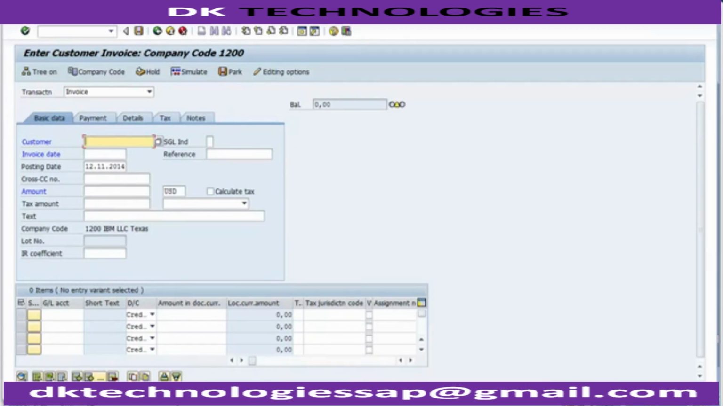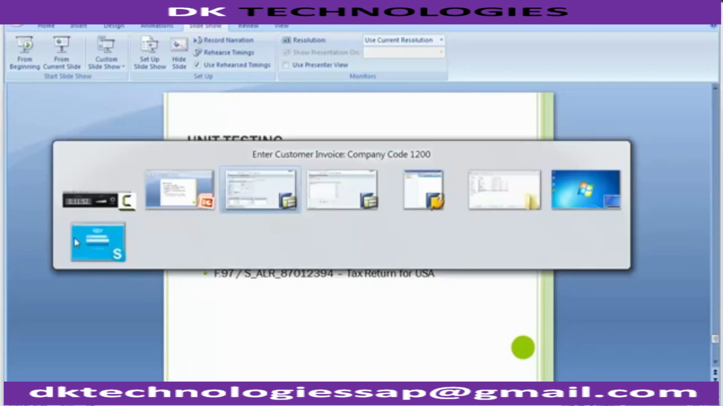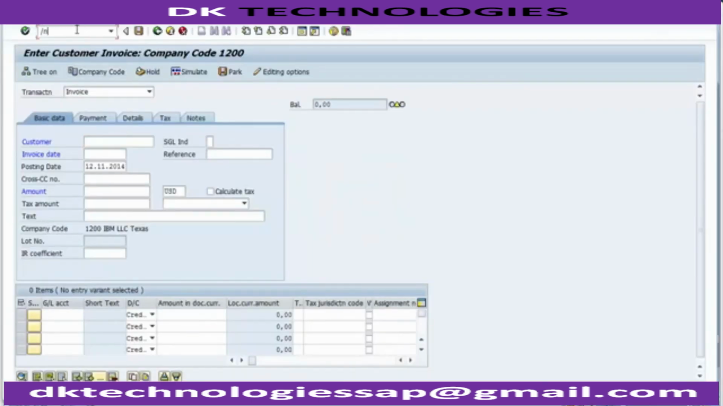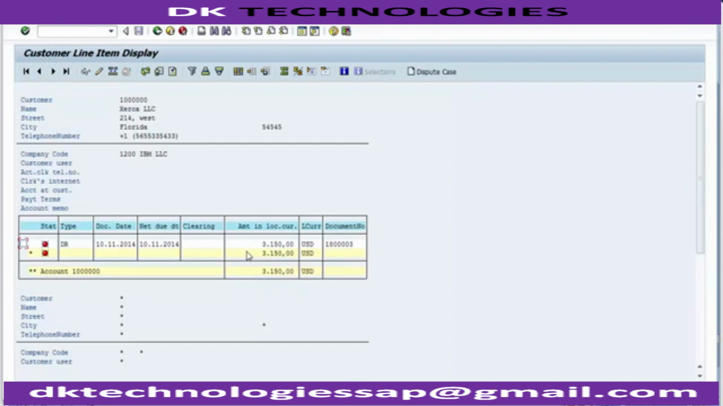Now suppose I want to see the customer ledger again. To have a look at the customer ledger, you need to go to the transaction code FBL5N. As you execute this, you need to select the customer, and now I am again running only for the open items. As you select, the open item report is executed. You can see there is only one line item as of now, the one we just posted, that is 3150.